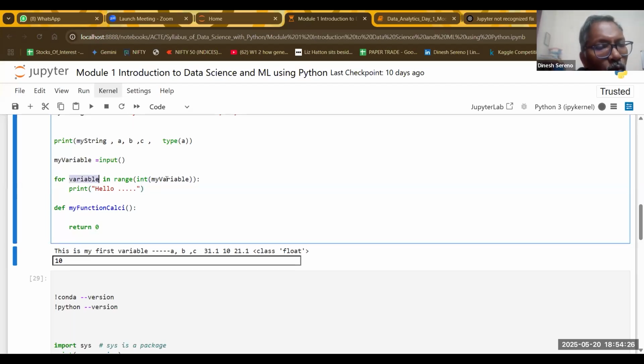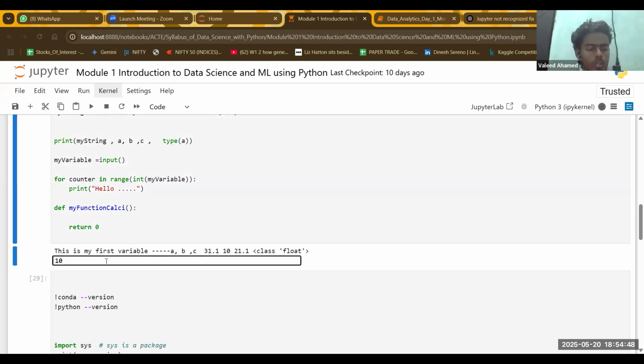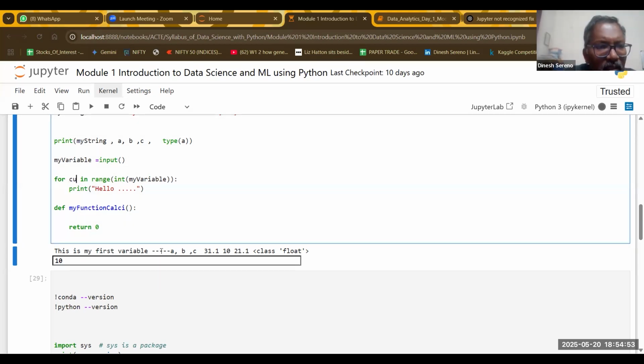So when you do this 1 to 10, for each time this variable, I will say counter. Instead of variable, I say counter. This counter will take the value from this my variable and it will become 1 hello, 2 hello, 3 hello, 4 hello, 5 hello, like that, up to 10 hello. Not just counter, you can just say current value, which has a better meaning. Current value means in the range 1 to 10. So the current value when it starts will be 1, right?